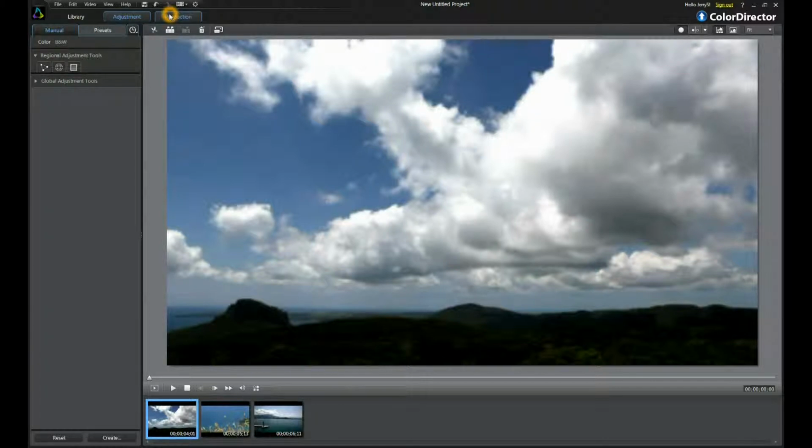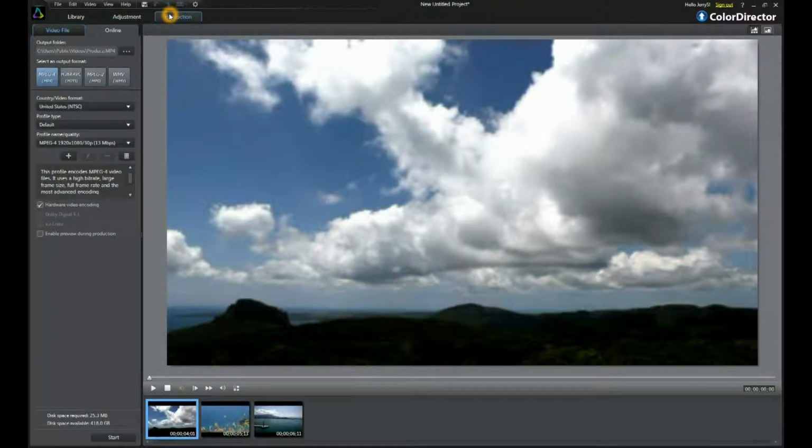Once you've made all of your adjustments, you produce your results. The entire storyboard is processed into a single video. This video can then be used in PowerDirector just like any other clip.